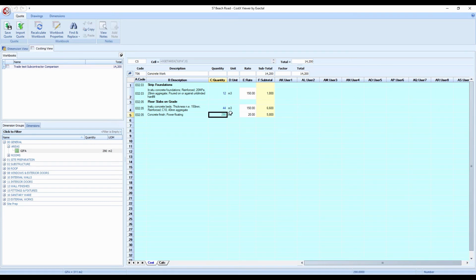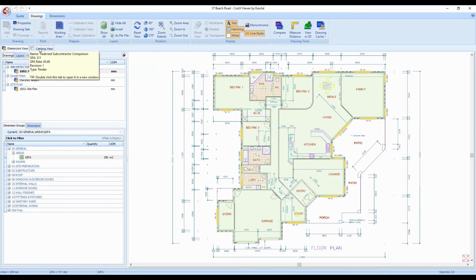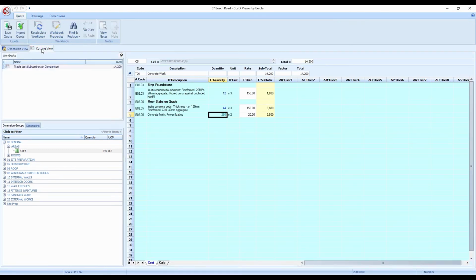Where the text is shown in green, of course, it means it's live linked to elsewhere in the software. In this case, this 290 meters squared. If I want to get a good understanding of where that's come from, I can just right click and show the dimension group. CostX will take me straight to the drawing. It will load up, and we can see in this case by hovering over the area is 289.94, which of course has just been rounded to the 290. I can go back to that view by clicking on costing view, and we can go back to our workbook here.